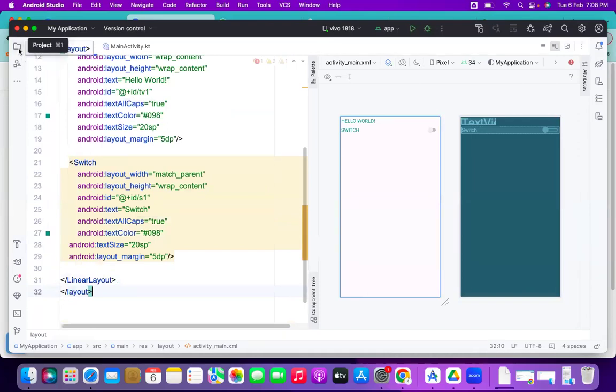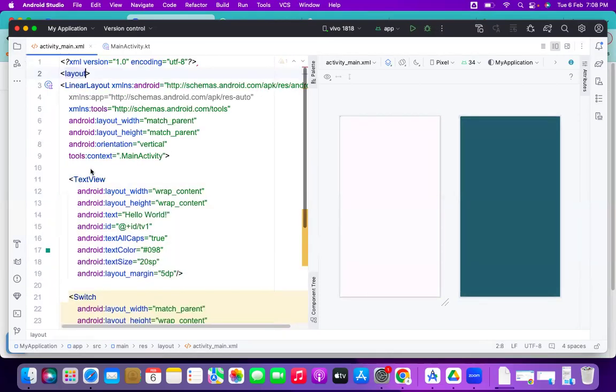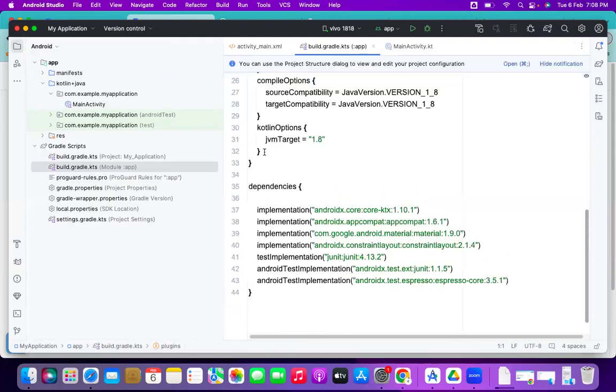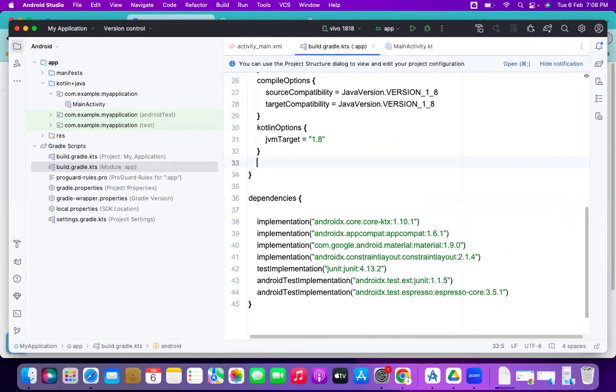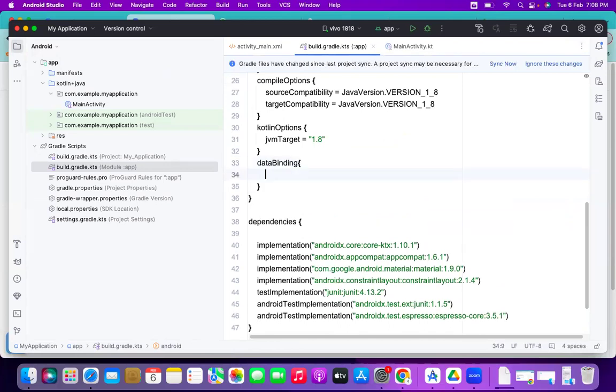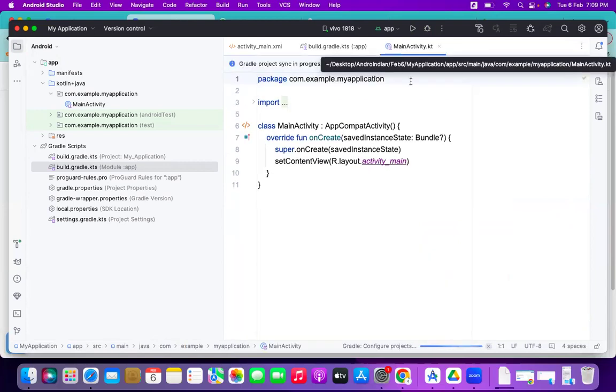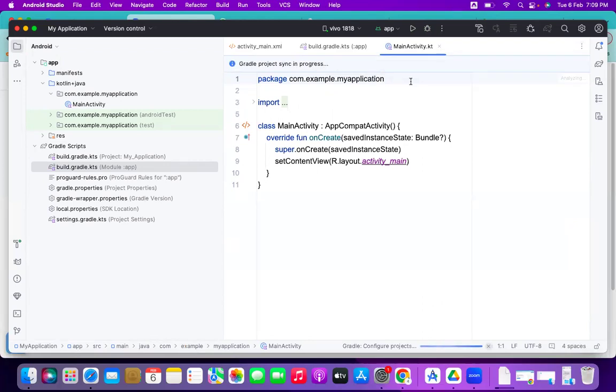Once we give the data binding here, in the Gradle scripts we need to enable the data binding. This we already saw. That is a common process for all projects. So dataBinding enabled equal to true. I just added dataBinding enabled equal to true. Now I'm clicking on sync now. Once it is syncing, we will enable that data binding and apply the listener for the button.